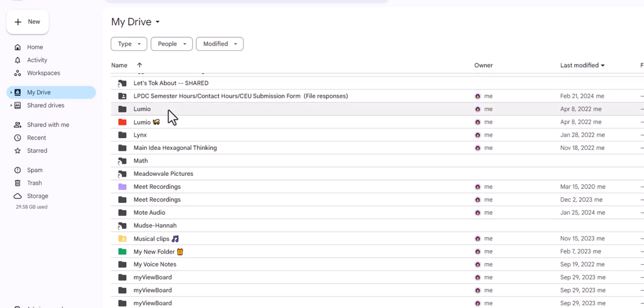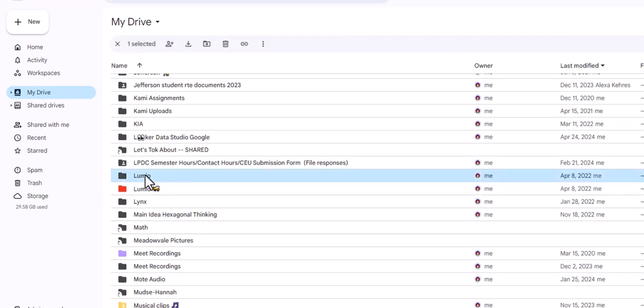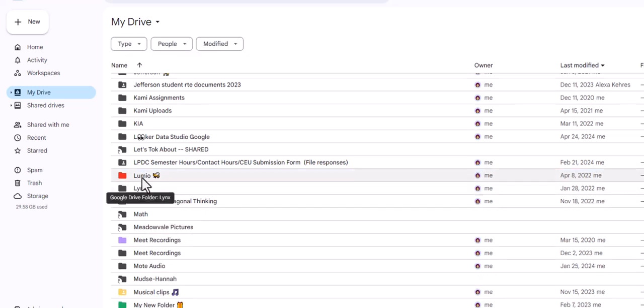So right here, I have two Lumio folders. I have a Lumio there, and I have a Lumio here. So both of those Lumio folders have items in them, but I don't need two. So since this one already has a cute little emoji and it's colored, I'm going to click on this one, and I'm just going to drag it down here. So now that other Lumio folder is a folder inside of Lumio, which may seem silly, but let me show you what I'm going to do.